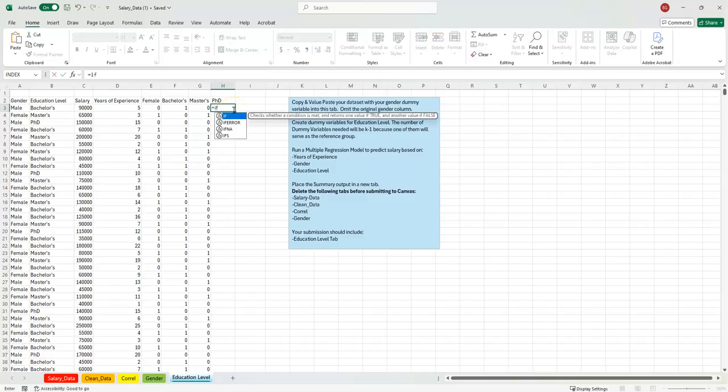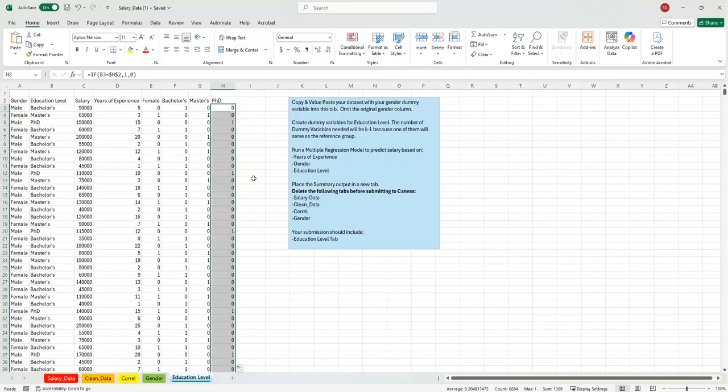So at this time I'll type it out again. So if, sorry, not A3, if B3 equals H2, lock it down, true is 1, false is 0, fill down the column. So now we have dummy variables for female, bachelor's, master's, and PhD. Now we can run the linear regression model.